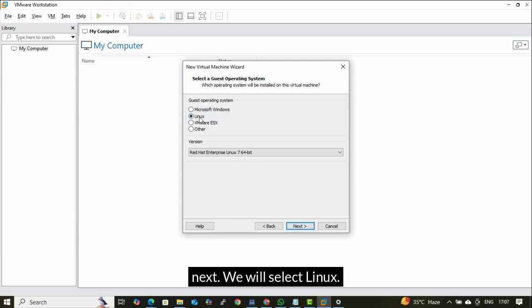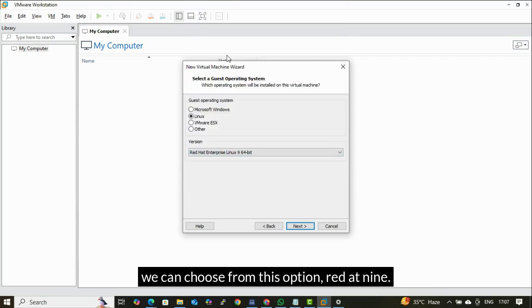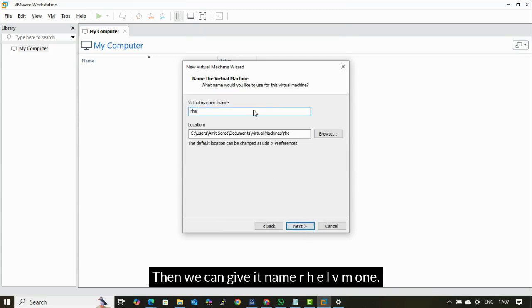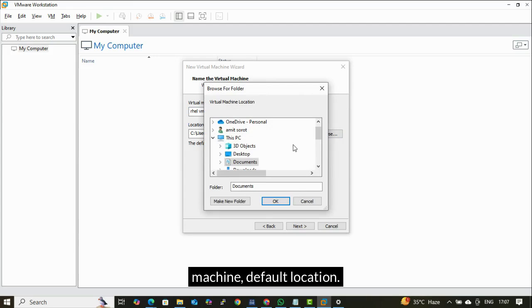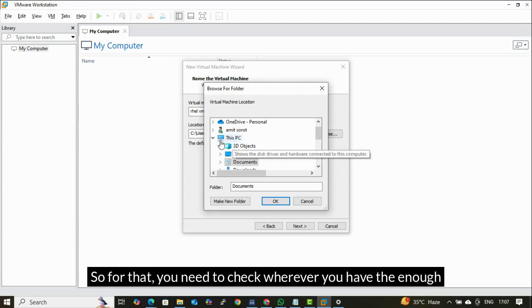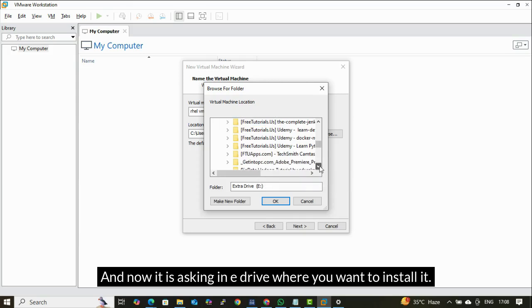We will select Linux. And since it is Red Hat 9, we can choose it from this option, Red Hat 9. Then next, we need to give the name. We can give it the name RHEL VM1. And it is asking for the location where you want to install this machine. For that, you need to check wherever you have enough disk space available, and you can choose that disk. Suppose I have enough space available in E drive.